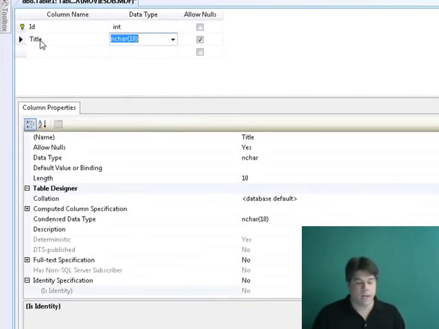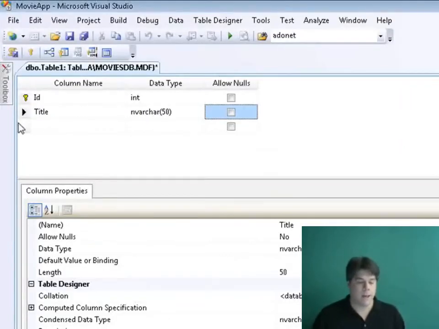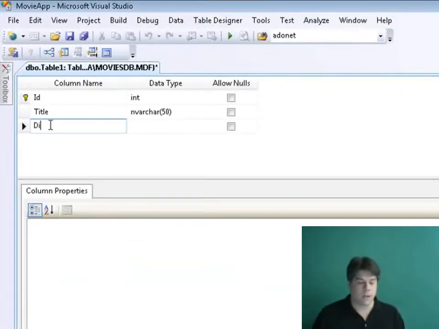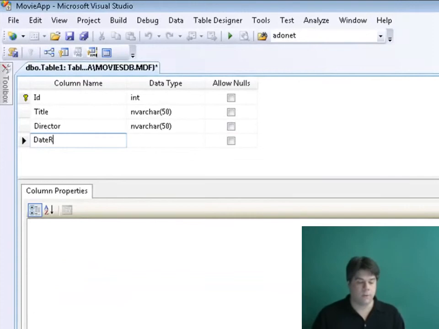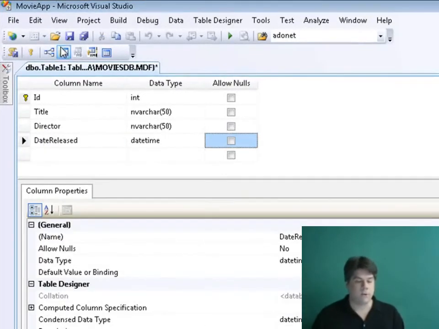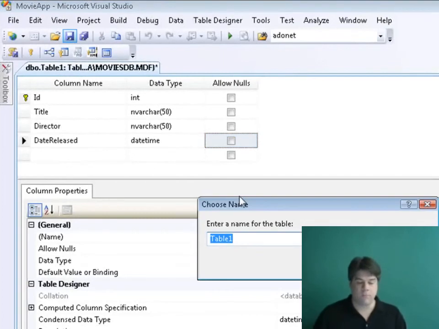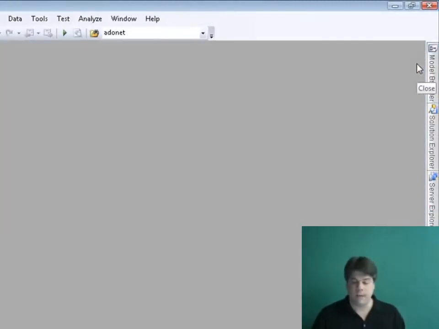Movies should have titles, so I'm going to add a title column. And movies have a director, so let's put in a director column. And finally, let's put in a date released column. It's a date time column, don't allow nulls. I'm going to click the floppy to save my new database table. I'm going to name it Movies. And now we have our necessary database objects.